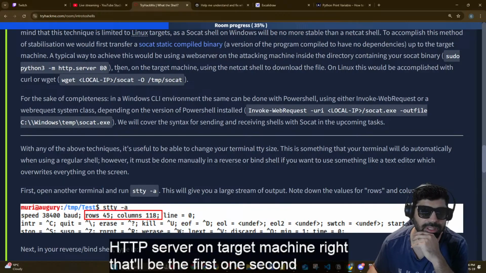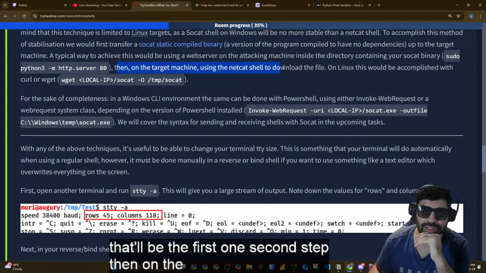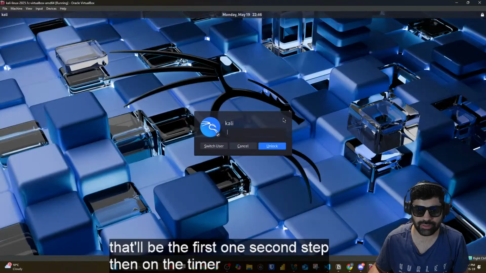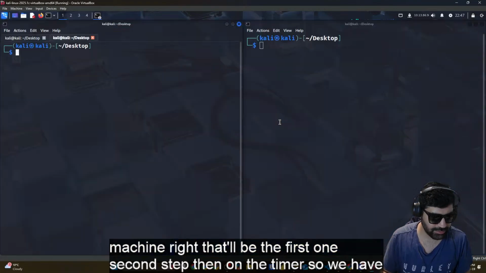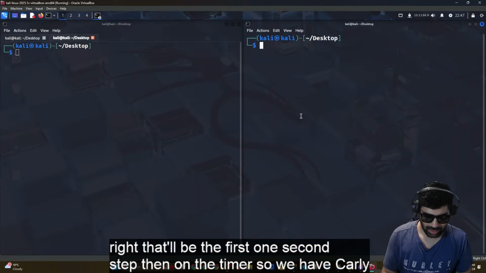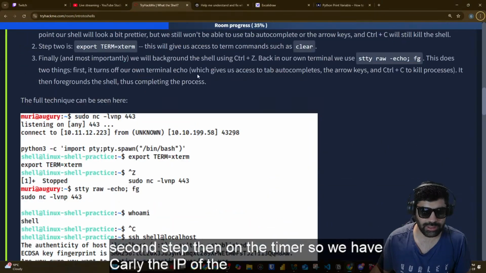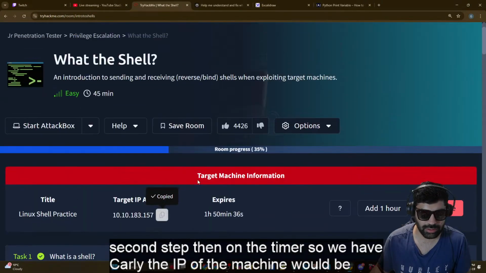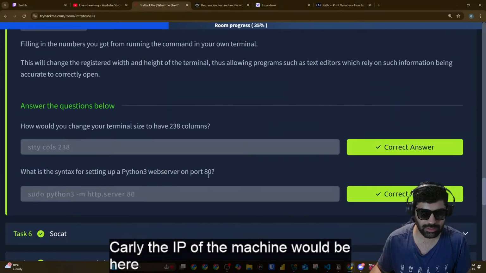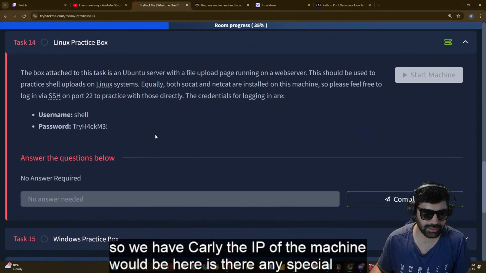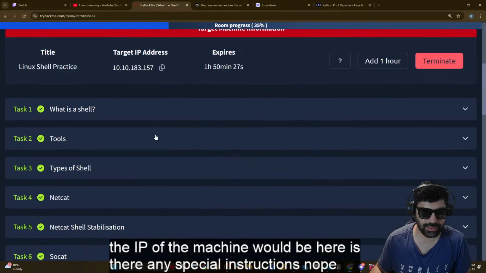Second step. Then on the target machine using netcat shell. Also, let's keep hacking as we do, right? That'll be fun. So we have Kali. The IP of the machine would be here. Is there any special instructions? Nope, just SSH into it. Okay.